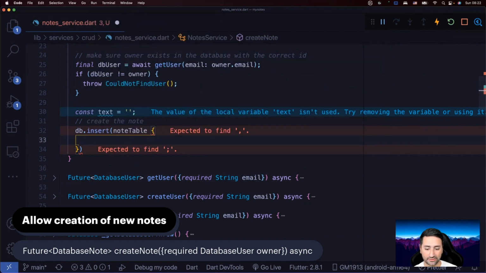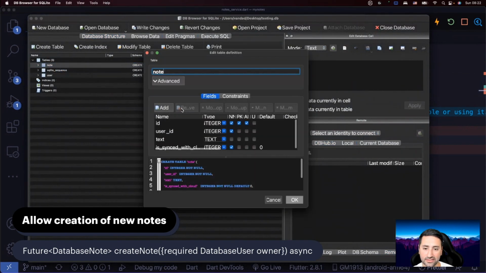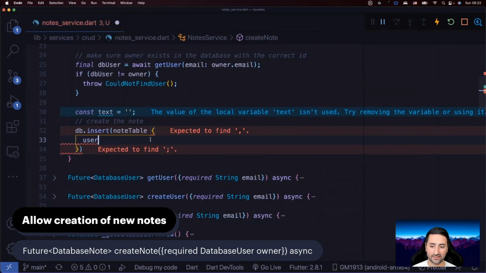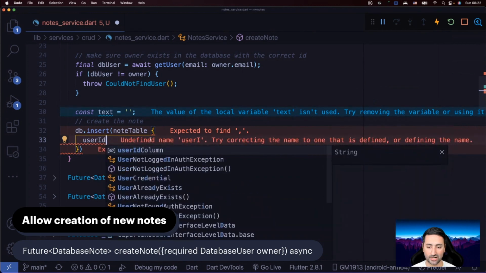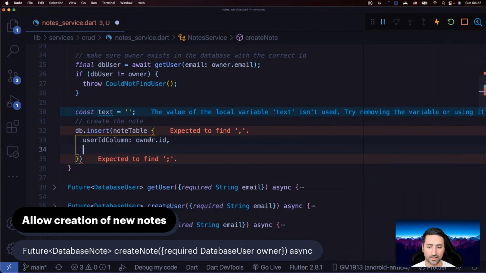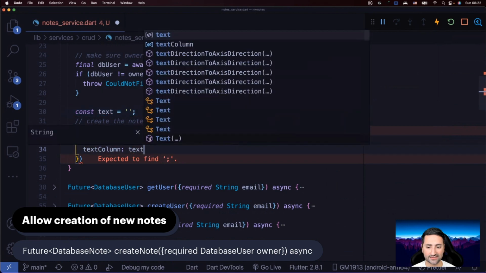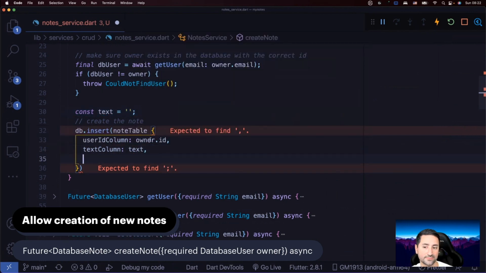So let's have a look at our note table in here. You can see note, right click, modify table. It needs user ID, text, and is synced with cloud columns. So let's say user ID column, it's the owner's ID. And we had the text column, and that is equal to this text that we just created up there, which is an empty text, basically.